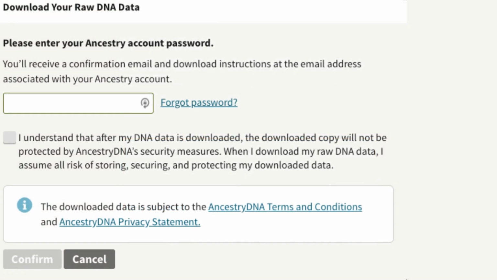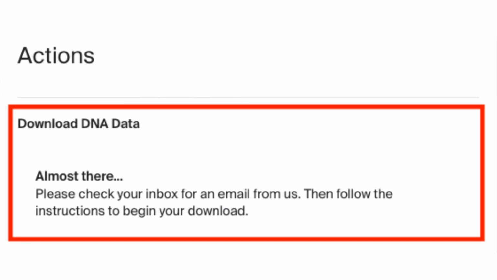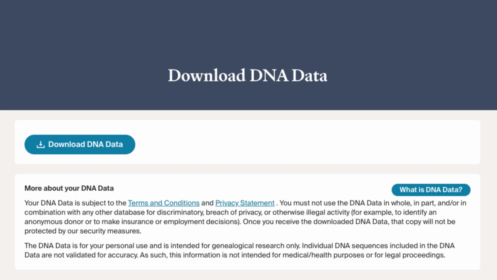Step 4. Read and check the acknowledgement box, and enter your password again. Step 5. Wait for an email from AncestryDNA with a link to download the file. Step 6. Click the link in the email from AncestryDNA. It will take you to the page to download your data.